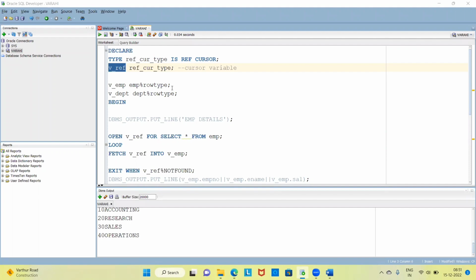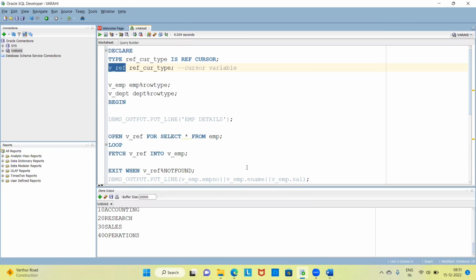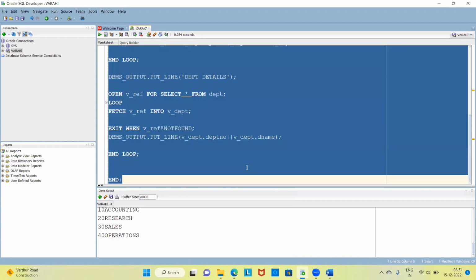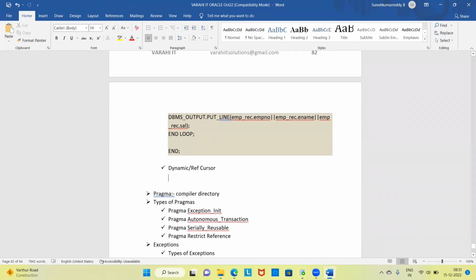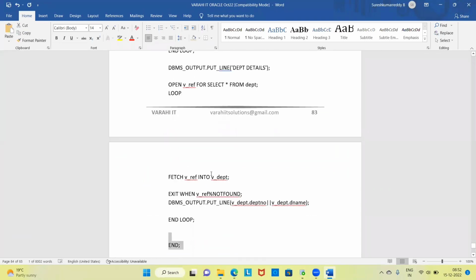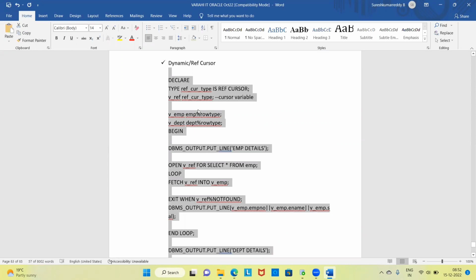That cursor variable I'll be using as a cursor to open or to get a select statement. Once the first select statement is processed, I can use the same cursor for another select statement. Like that, I can assign n number of statements to that same cursor. Okay. Any confusion here? So definitely it is going to be an important interview question for you. What is a ref cursor, or what is a dynamic cursor, or what is a cursor variable?